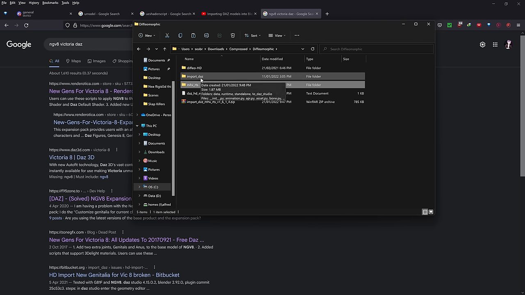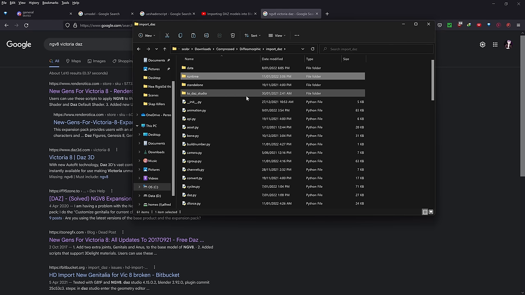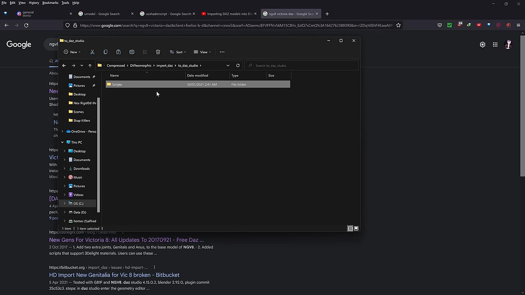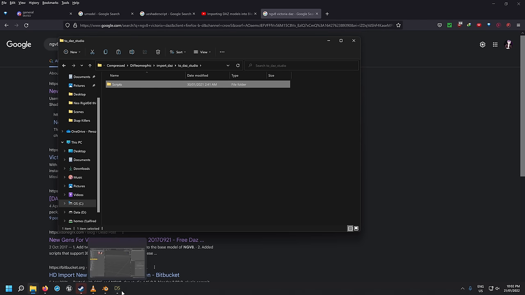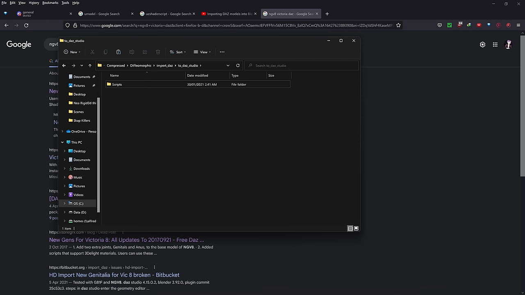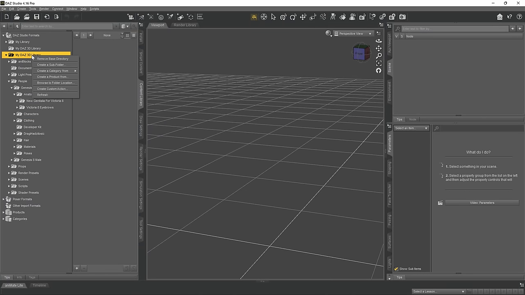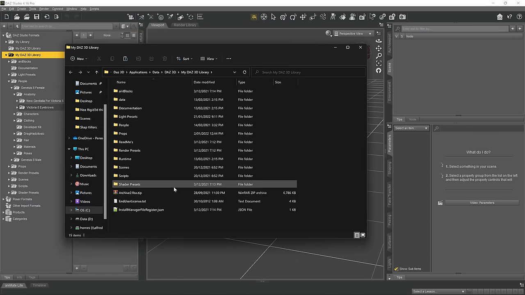So what we're gonna do is we're gonna go into the import DAZ plugin, which is the main plugin right here. And you should see that there's a folder right here which is called 2DAZ Studio. So what we wanna do here is we wanna copy this scripts folder into DAZ Studio. So I'm just going to open up DAZ Studio again, and I'm gonna right click on DAZ Studio library and just go browse to folder location.